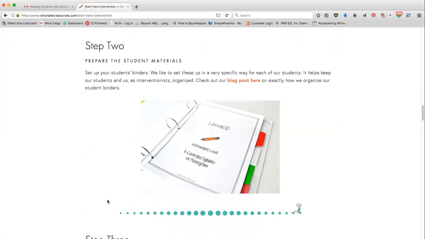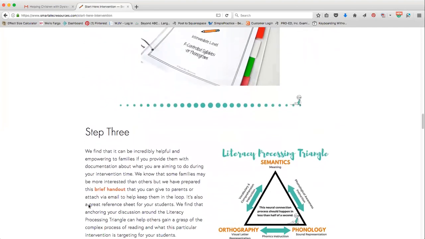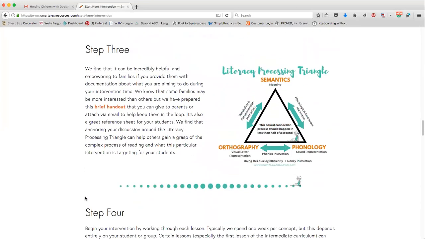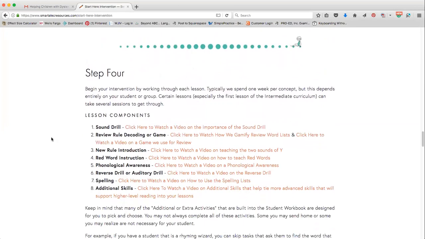Step 2, we talk about how we set up our intervention binder for our students. Step 3, talking to parents about what it is that you're doing. We've got a brief handout available for you to give to families to let them know what you're doing. Step 4, run through an actual lesson. So we really have broken it down again step by step here for you. We also have videos of what each of those things look like when we are instructing to a group of students or one-on-one.